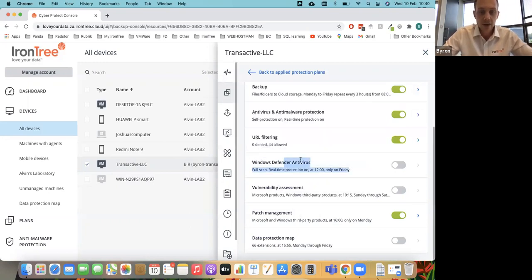Windows Defender antivirus, because this is a Windows machine, I can control the Defender or Windows Defender through this console. So that would be your scheduled scans from Windows Defender, what happens if a file is malicious and needs to be quarantined, what are the steps thereafter. And then we've got vulnerability assessment and patch management.